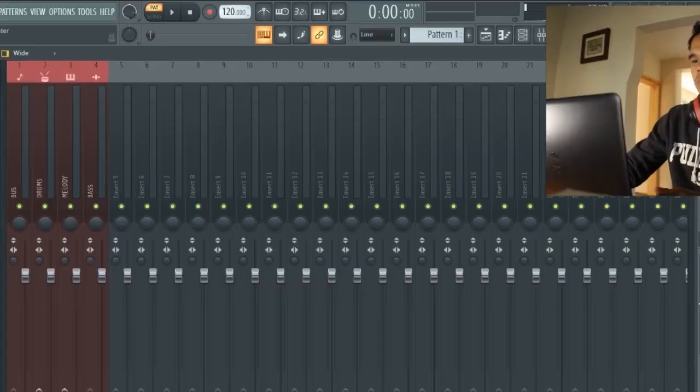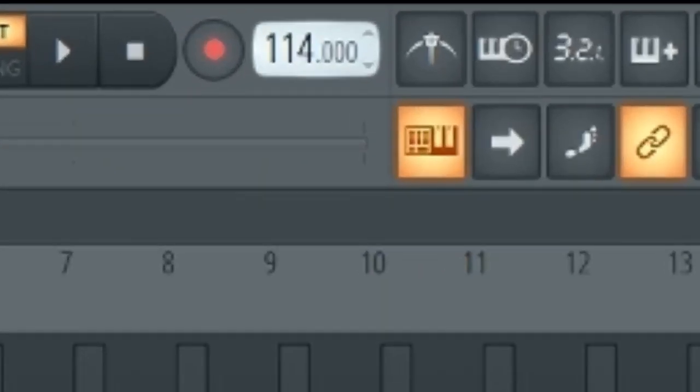Alright then, let's dive into this one, good people. Now, first thing you're going to need is to sort out the tempo of the beat. Melodic guitar beats tend to be between 120 BPM and 110 BPM. First things first, we're going to come to the top and adjust our BPM. So I'm going to go for 115, just for no reason.